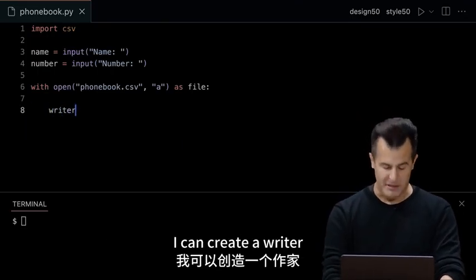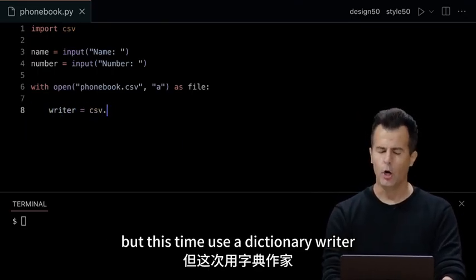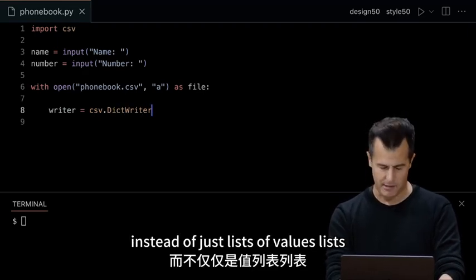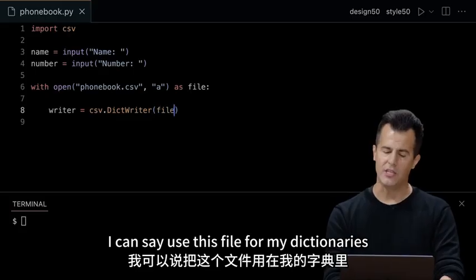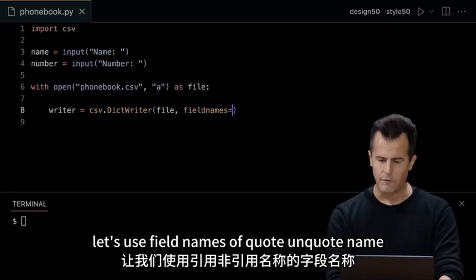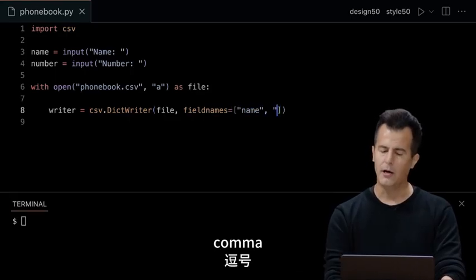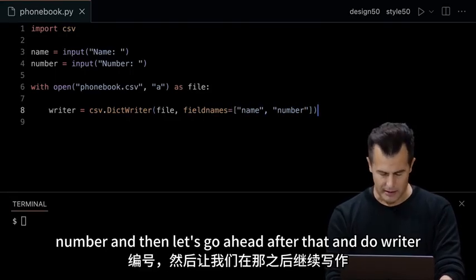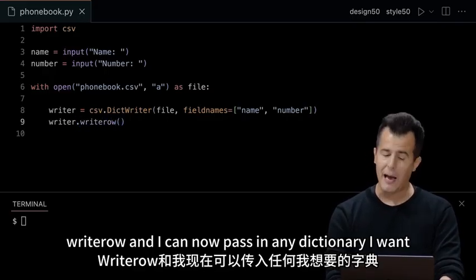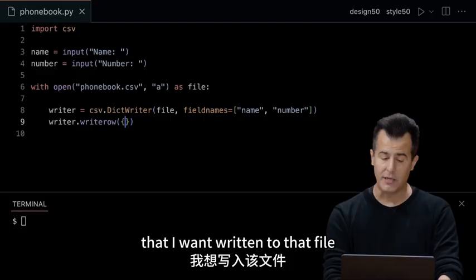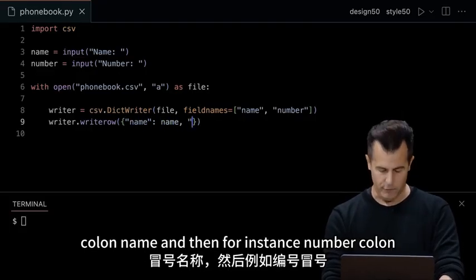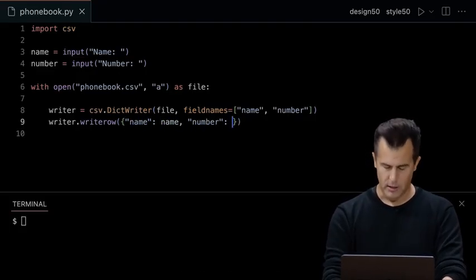I can create a writer, but this time use a dictionary writer, which allows me, again, to write dictionaries, key value pairs, instead of just lists of values. I can say use this file for my dictionaries. Let's use field names of quote unquote name, comma, number, and then let's go ahead after that and do writer.writerow, and I can now pass in any dictionary I want written to that file. So I can do name, colon, name, and then for instance number, colon, number.